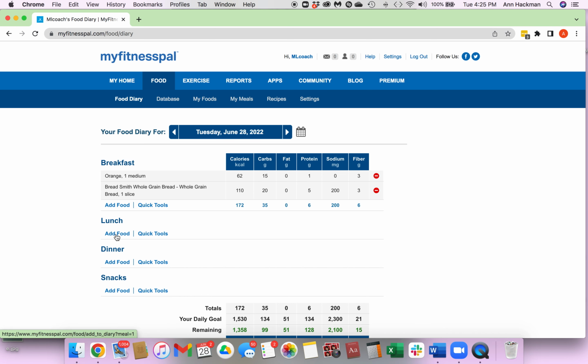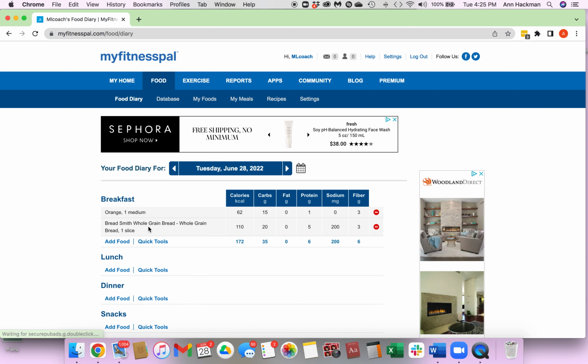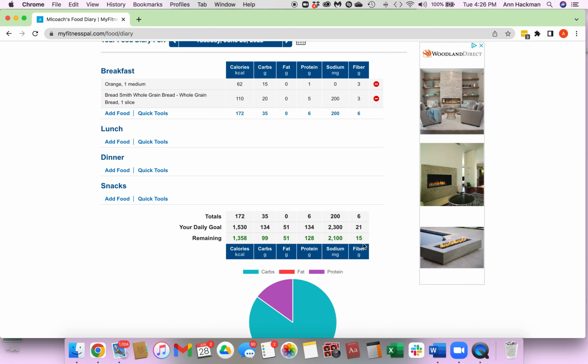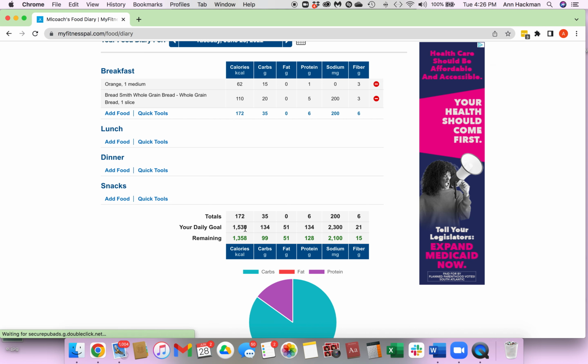Okay, so now we've got the orange and the toast. We see our total calorie intake, total carbs, total fat, protein, and sodium and fiber. So you're going to go on throughout the day and continue to add these foods. And then at the end of the day, you're going to see a total. So you're going to have a daily goal. Again, that's a target. I want you to use this to gather information for now. It's not about hitting the daily goal. It's about gathering the data.